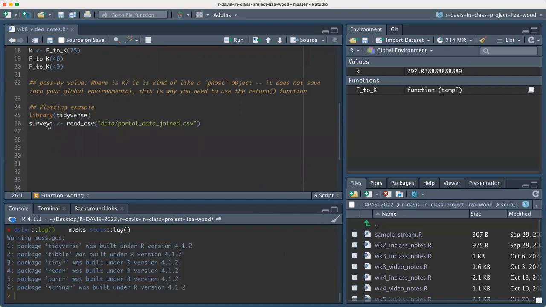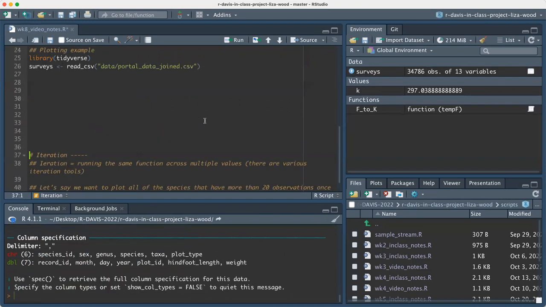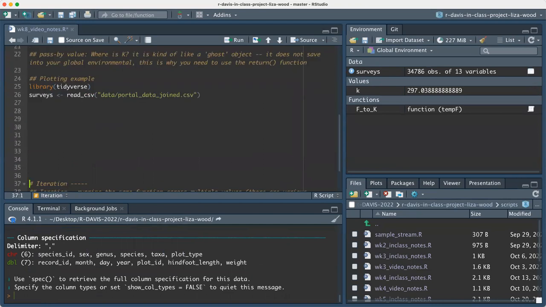So I have my tidyverse library loaded in. I can read in my surveys data. And now I'm going to make a plot quite quickly as a way of showing you how we can iterate across plot making, or rather write a function around plot making.